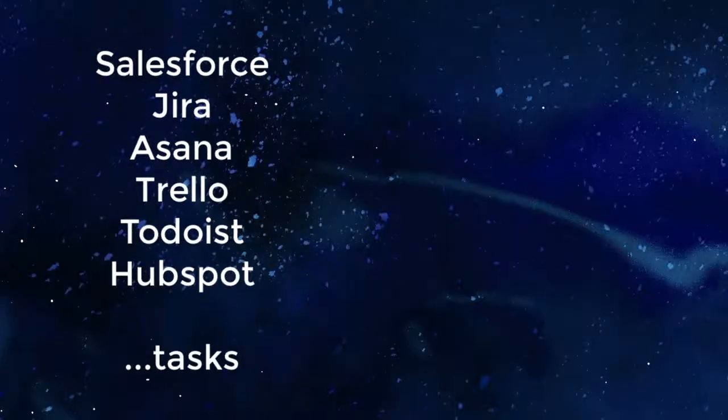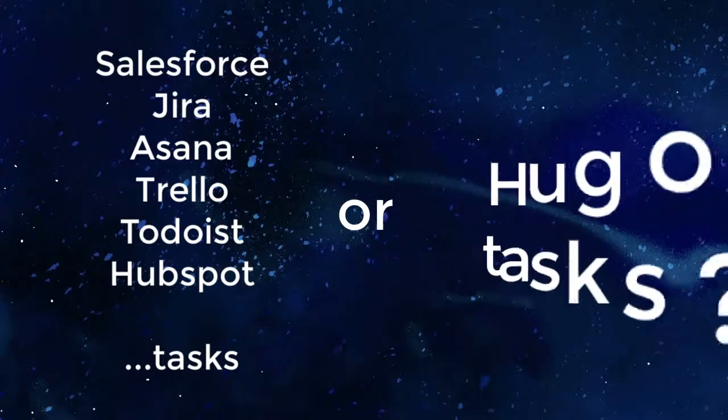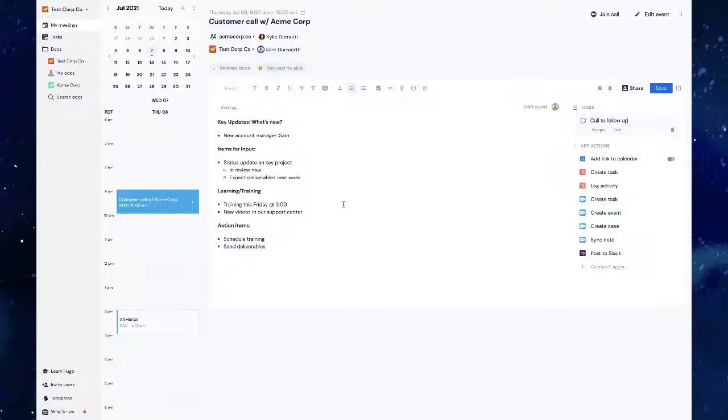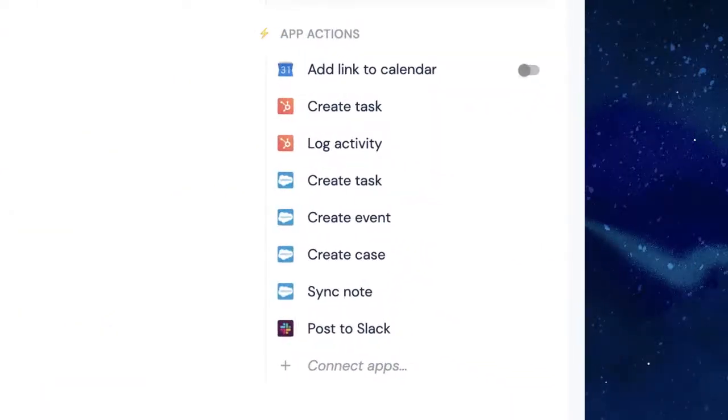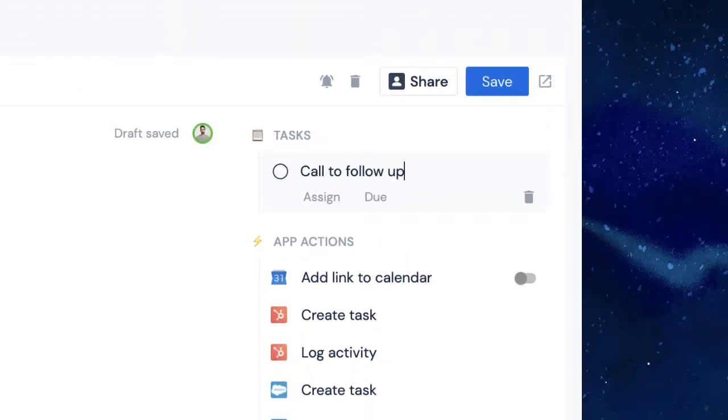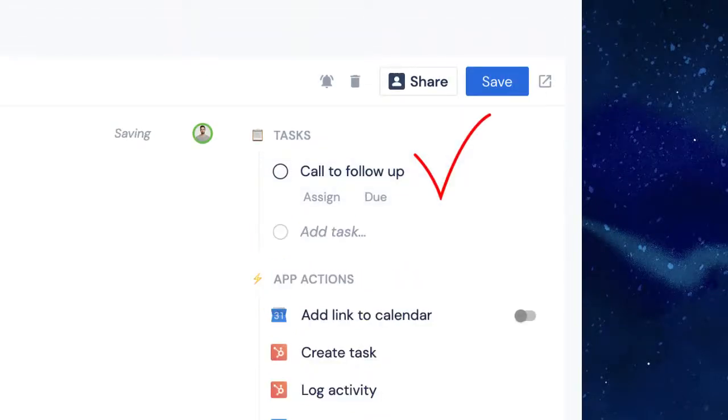If you use an app integration with a project app like Jira, Asana, or Trello, should you even use tasks in Hugo? Honestly, a lot of action items in meetings aren't appropriate for project tools. If you have a big project to do, sure, add it to Asana, but for smaller action items or little tasks that you always review in a meeting, you'll find Hugo Tasks are a faster, simpler solution.